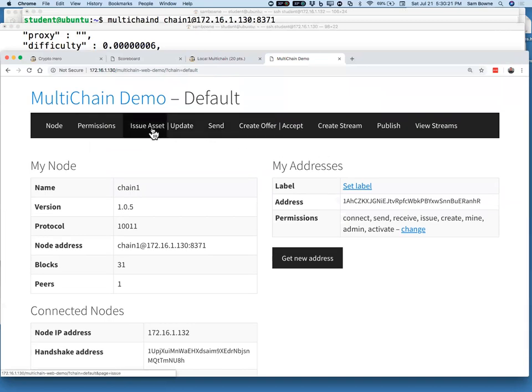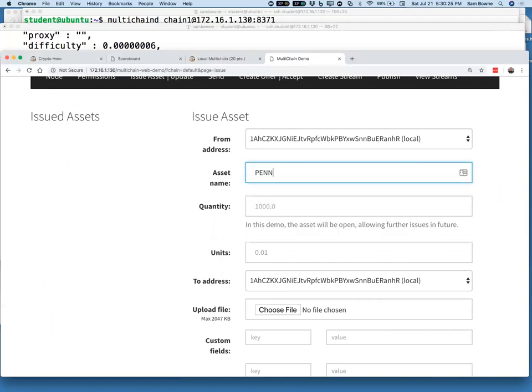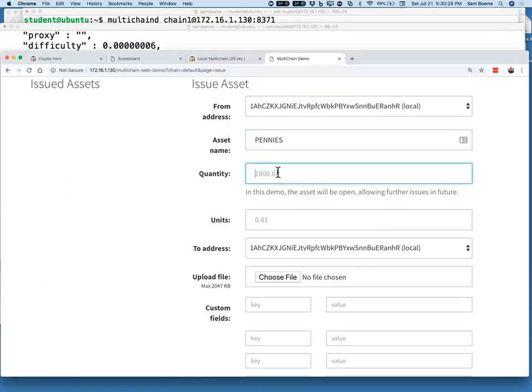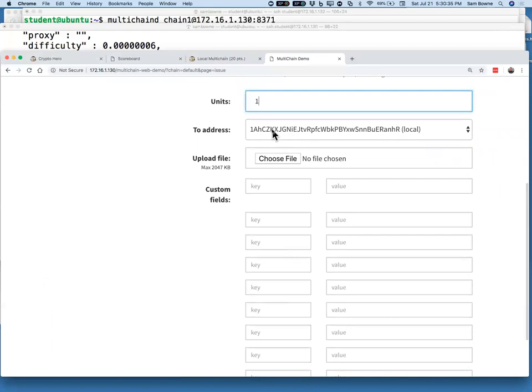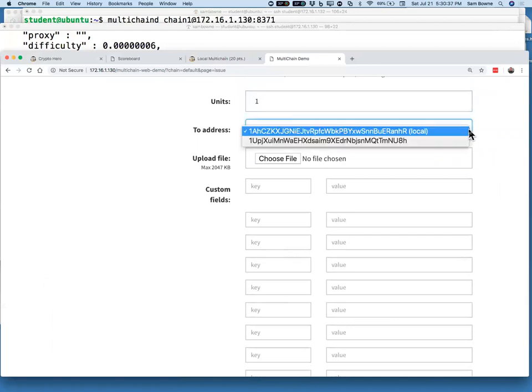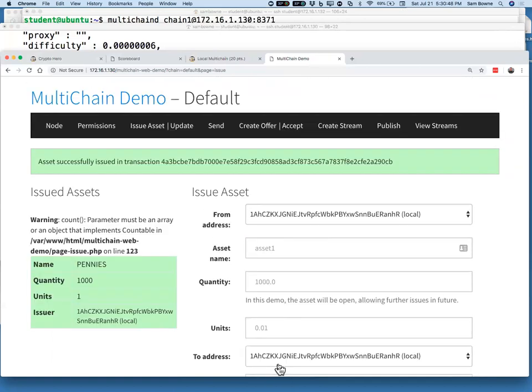I can, for example, issue an asset. I can now have an asset called, say, pennies. And I can issue 1,000 of them, and I can let them go by units of one, say, and I'm going to give them to me. I could send them to the other person. There are currently two addresses that have the ability to receive things, but I'm going to send it to me. So the master is going to have the issued asset, 1,000 pennies. I issue the asset. This happens on the blockchain, and here's the information. It was issued by this person, and they're there.